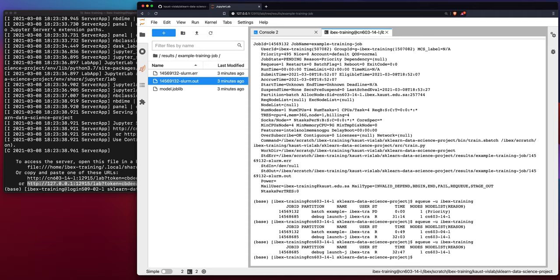So using Jupyter Server as an IDE, an integrated development environment, on Ibex is kind of my typical workflow. I do a lot of interactive work and then I launch batch jobs for my heavier, more compute-intensive jobs. Okay, so I think that's it. I don't have anything else. So hopefully you learned a good bit about how to launch jobs on Ibex.